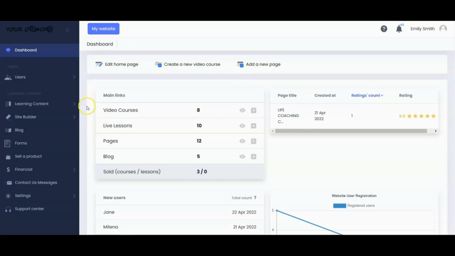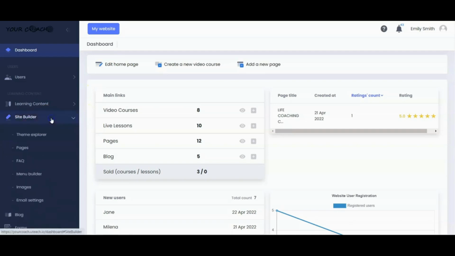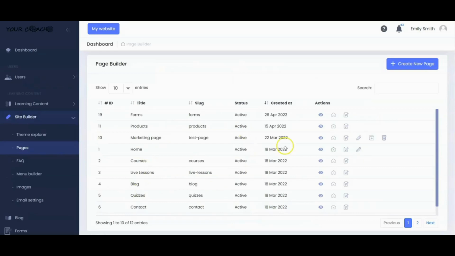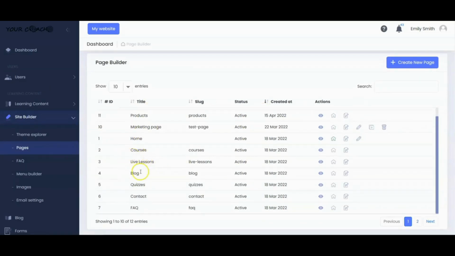Pages. You can create new unlimited pages. All you have to do is go to Site Builder and then click on Pages. In the Pages section, you can view all the pages you've created as well as the default ones, such as live lessons, blogs, so on and so forth. Note that by just clicking on this icon, your page will be turned into a home page.